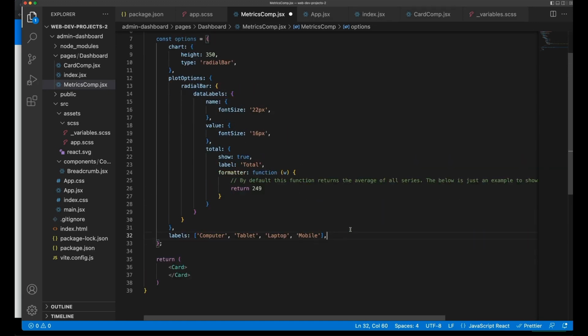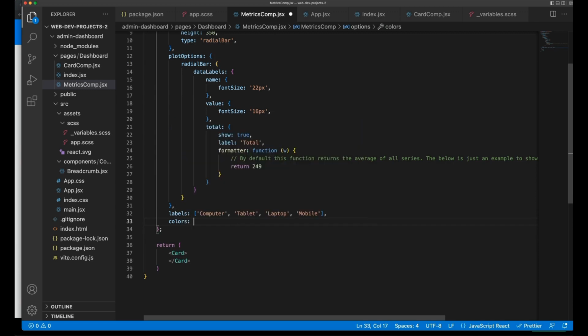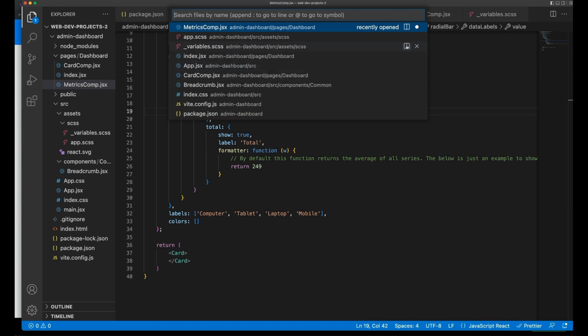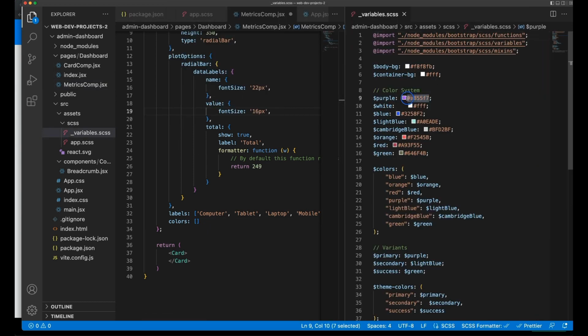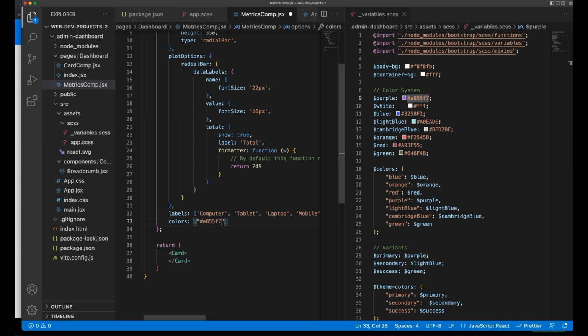And I also want to add colors. The colors is an optional component. So let's pick the four colors from our color palette, so it matches what we have. Let's do purple, light blue, Cambridge blue, and one more. Let's just do the blue one.